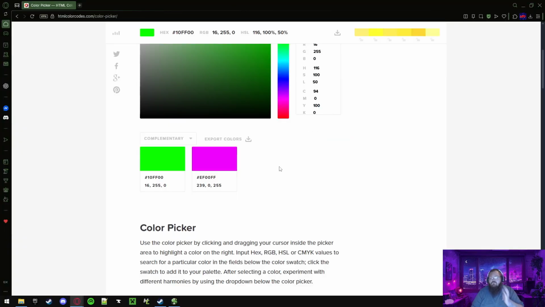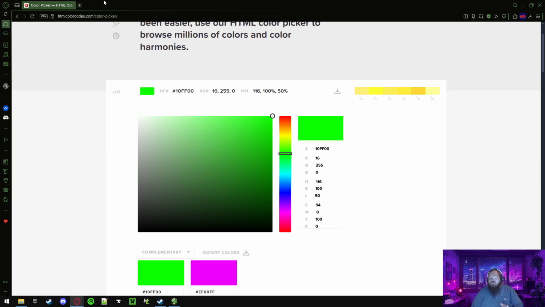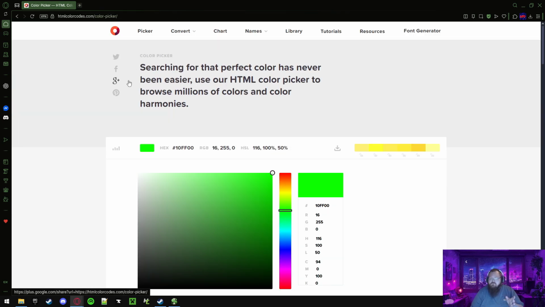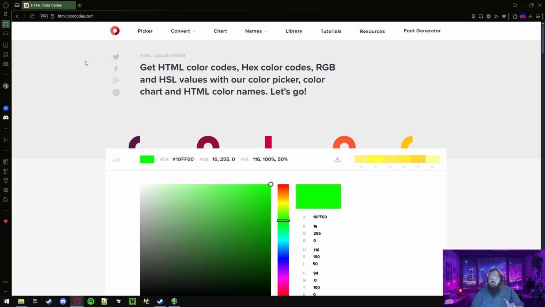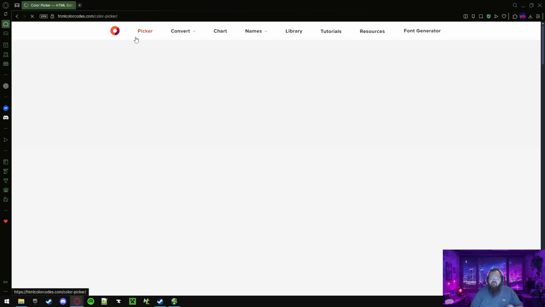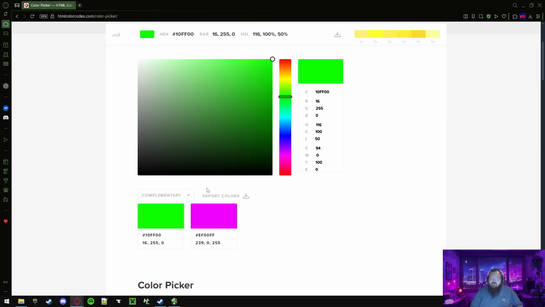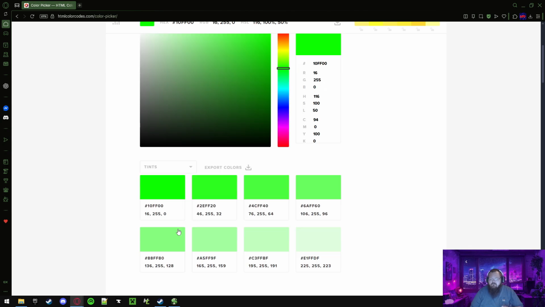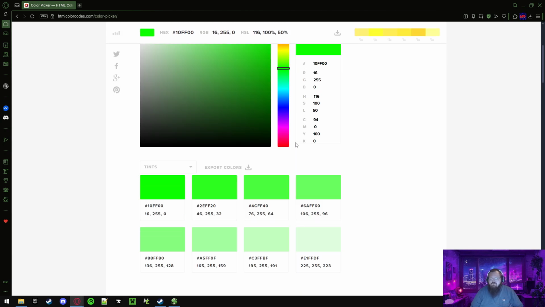First, what you're going to want to do is go on to Opera or Google, whatever you use, and type in HTML color codes, or go down in the description below, and I'll have the link right there for you. If you click on the link, it should already take you to the color picker, but if you type it in, just press picker here and it will take you into here. It might say complementary, or it might say any of these. What you're going to want is to go into tints, so you get multiple different colors.